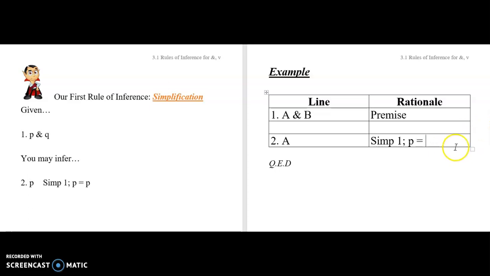Pause now. Okay, so from this, you can indeed infer this. So this is legitimate. This is okay, all right? There's nothing wrong with this, all right? And in this case, the value of P was just A. Let's try another one here. So legitimate or illegitimate, and if it's legitimate, what's the value of P? Pause now.